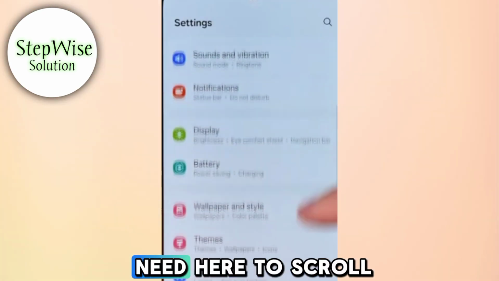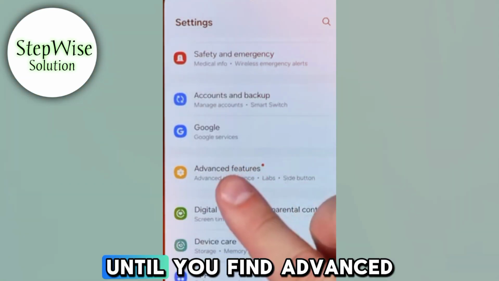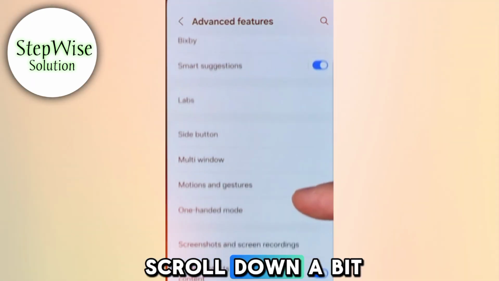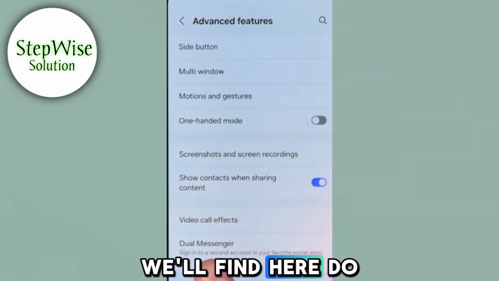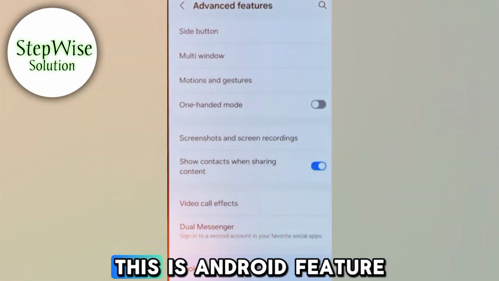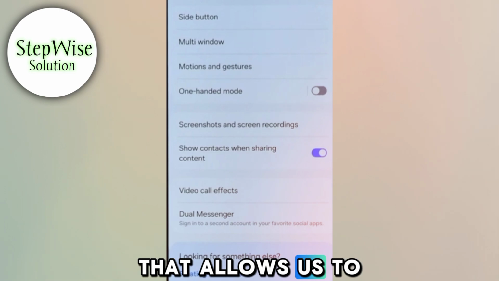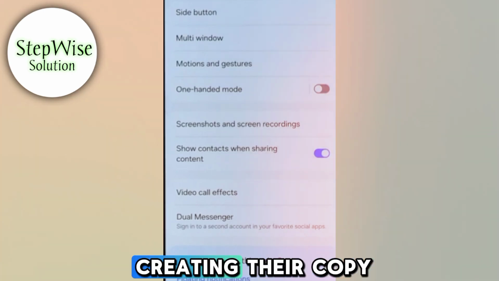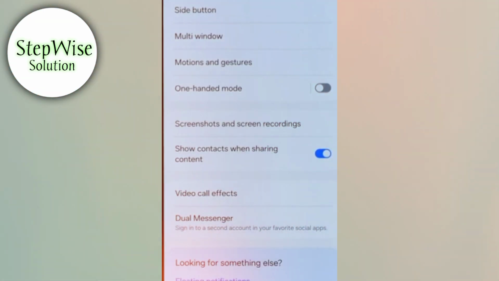Now guys, we need to scroll down until you find Advanced features. And then, if you scroll down a bit, we'll find here Dual Messenger. This is an Android feature that allows us to sign into another account for some applications by creating their copy.